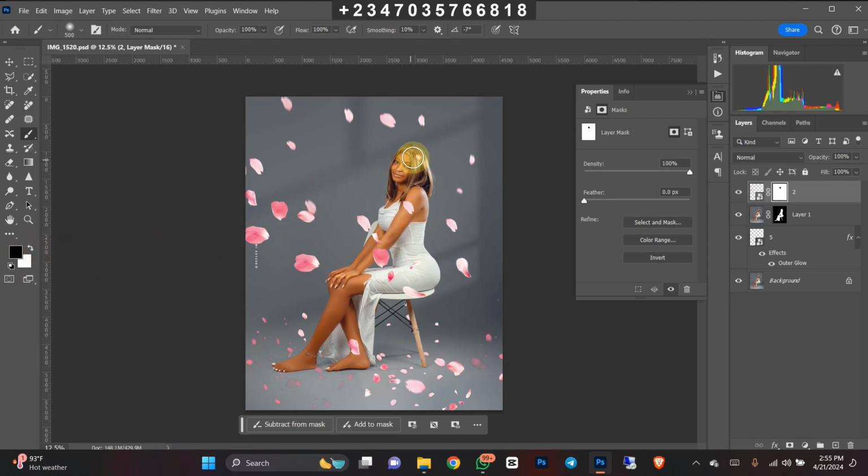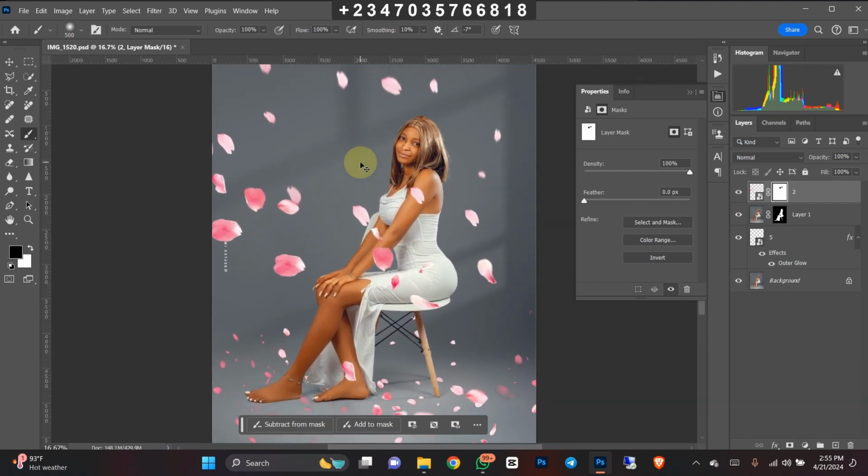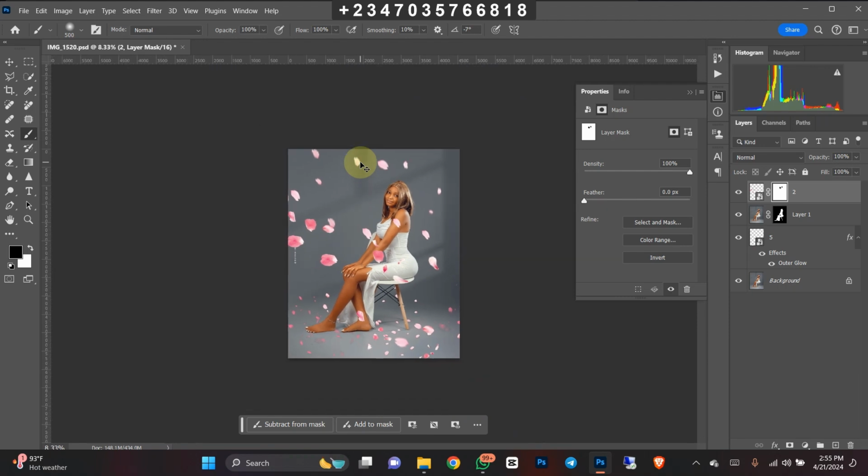I'll clean it up. As you can see, any area I don't actually like, I'm going to clean that area up. You can see. So that's just it. Very, very simple and straightforward at the same time.